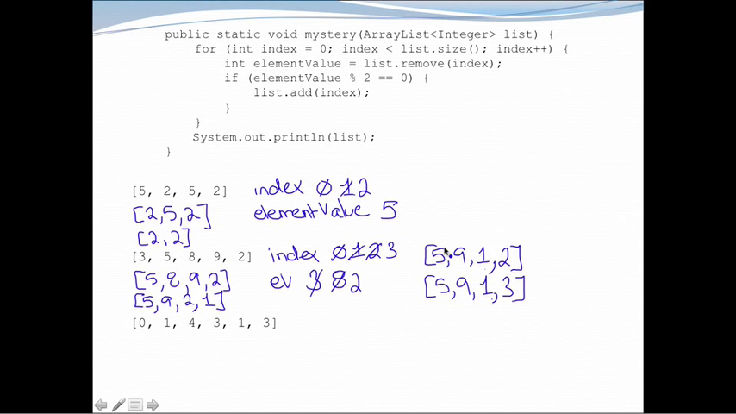All right, now my index increments to 4, and I check to see whether 4 is less than list.size. Oh, the size of my list, excuse me, is 4, so I fail the test, and I'm done with this method call. So this is the final state of that list.